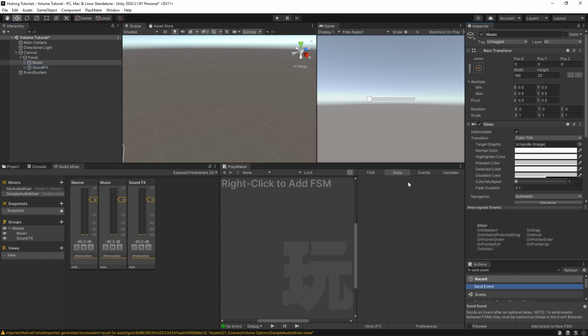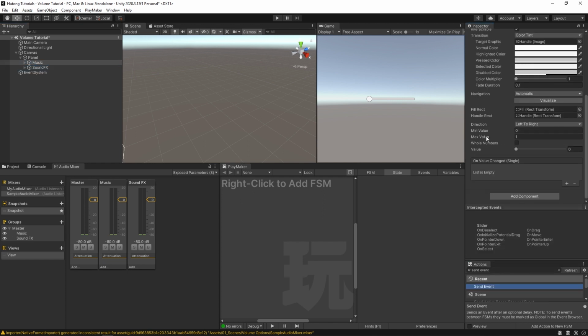Okay, so for music, I'm going to come over to the slider component, and the minimum value is going to be -80, and the maximum value is going to be 0. That's because with your audio mixer, its baseline is 0, and as you lower it, you go towards -80. Okay, so I'm going to do that same thing with the sound effects, -80 and 0.